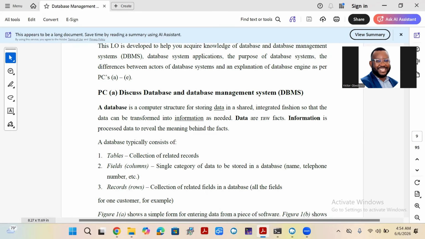Already we started discussing database and database management system. We tried to understand what database is. We indicated that it is a computer structure that enables us to share and store data in a way that enables easy retrieval. Database basically is composed of tables. It's the tables that make up database.